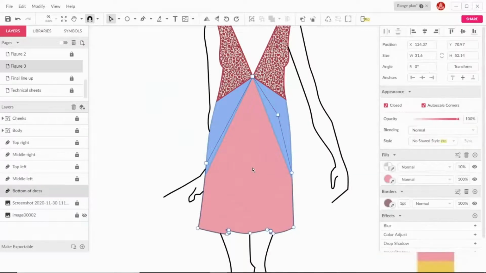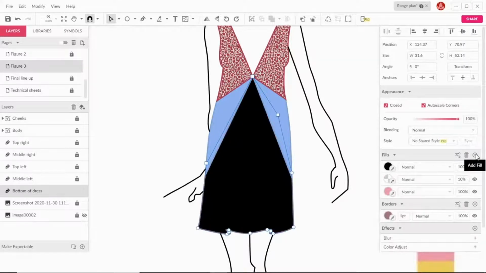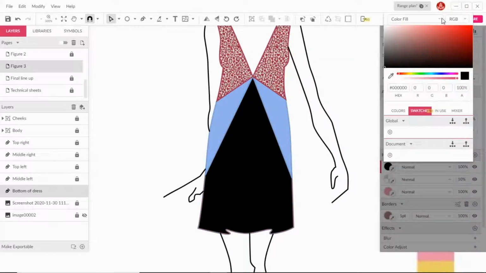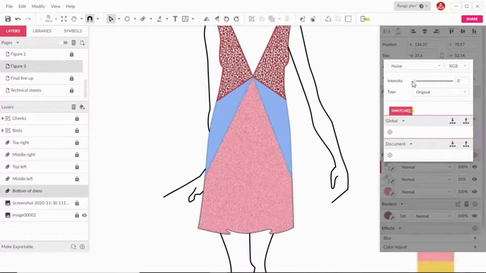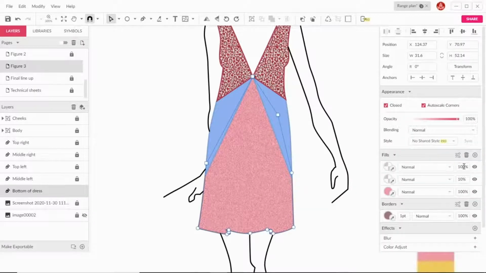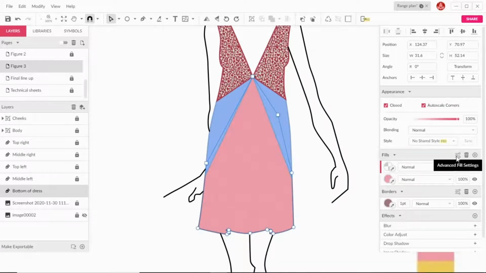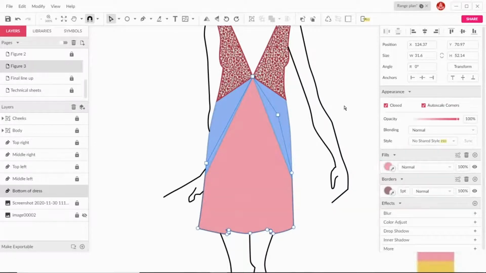So that again is click on your shape, add a fill, go to color fill drop down, and then you'll either go texture fill, noise fill, and you can change the intensity over there, or you can change it over here. Again, if you want to get rid of your fills, you can just delete it over here. So let's delete all of that.